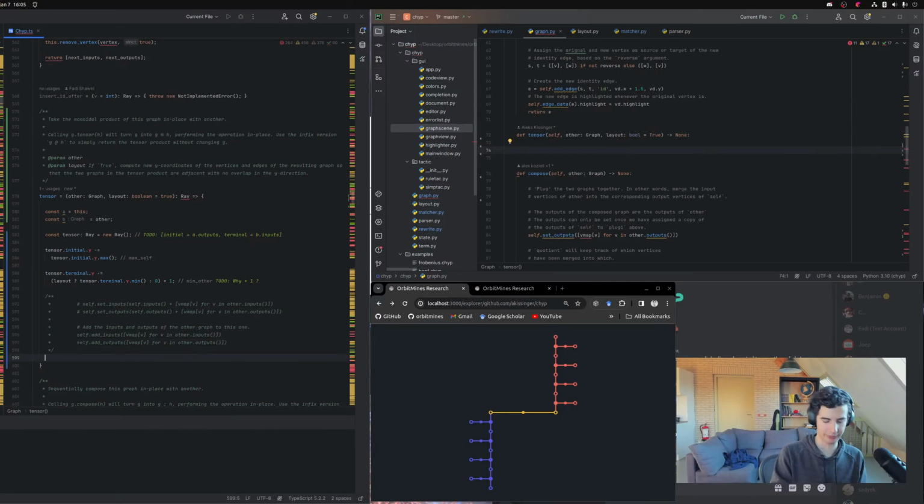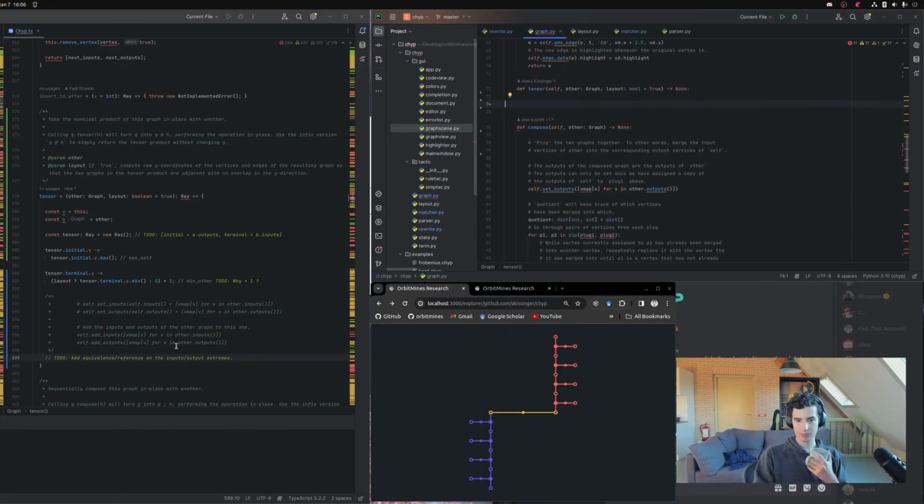And the only thing we need to do is add equivalence or reference on the input-output extremes. So basically we're taking 2 copies of this and we want to tensor them. Basically what we're doing is we're just connecting both blue ones and both red ones. And then we have tensor. Yeah, so just doubling. Copy, doubling.